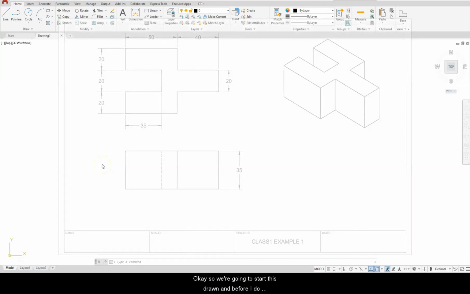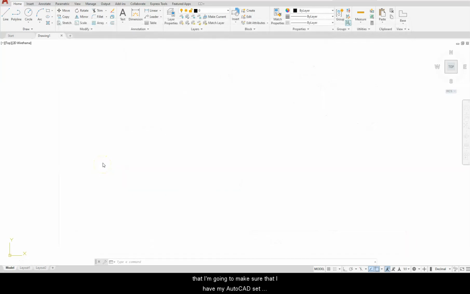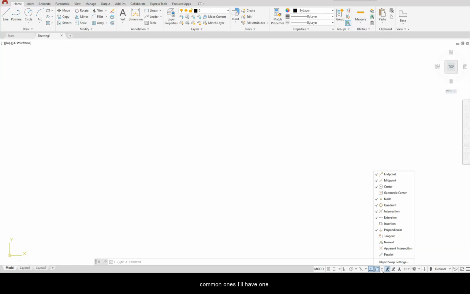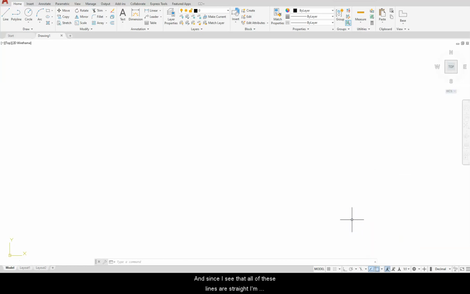Okay, so we're going to start this drawing, and before I do that, I'm going to make sure that I have my AutoCAD set up so we can all be on the same sheet. First thing I'm going to do is check and see which O-snaps I have turned on. At this moment you can pause the video and turn these ones on, but these are the most common ones I'll have on. And since I see that all of these lines are straight, I'm going to go ahead and turn my ortho on.